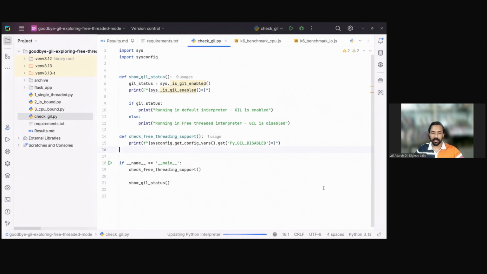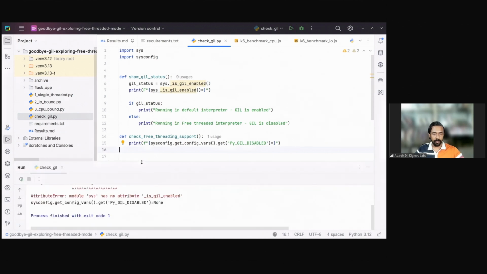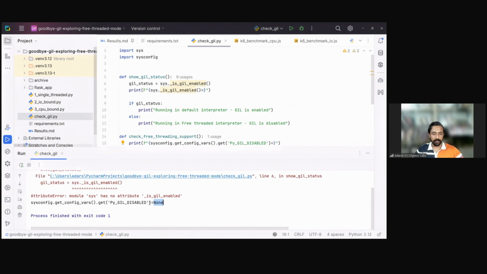Let's start with the 3.12 version. If you run this, it will raise an error since this attribute is not present in Python 3.12. But we will get the value of this config variable. We are using the get function to fetch the data from the dict-like object. So we can see that this config variable is coming out as None, and this attribute is missing in the interpreter. So let's move on to the default global interpreter lock enabled interpreter.